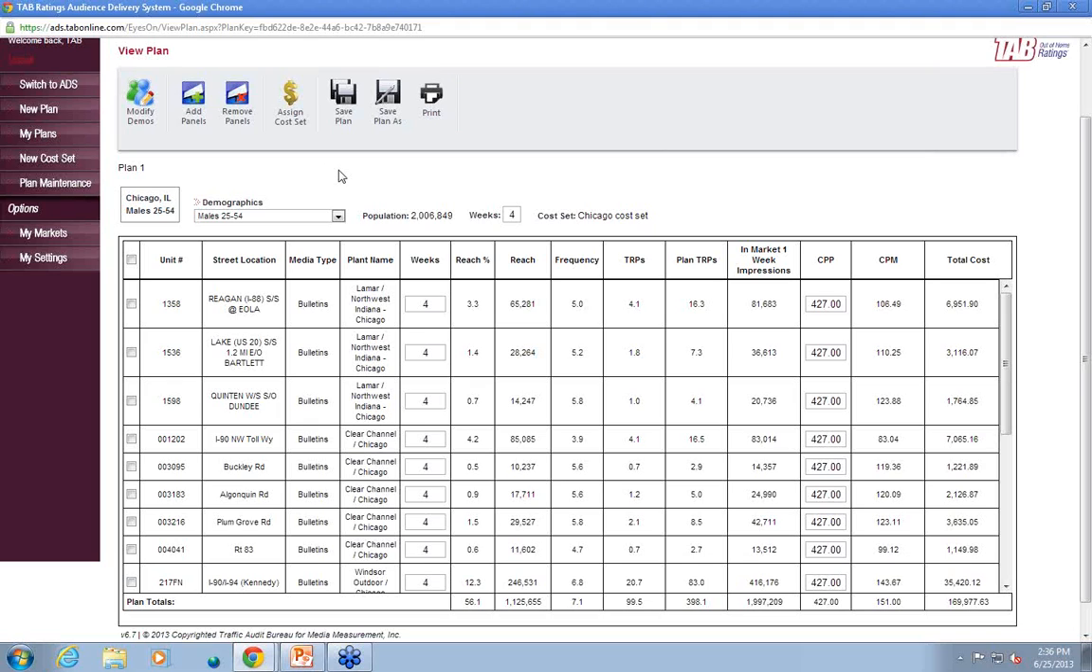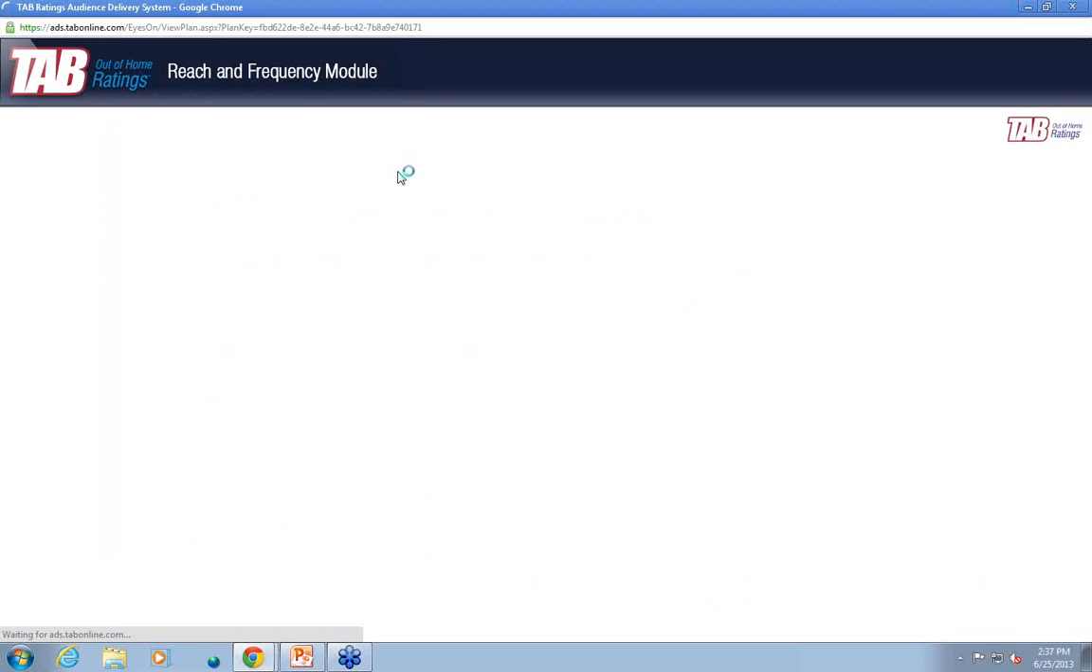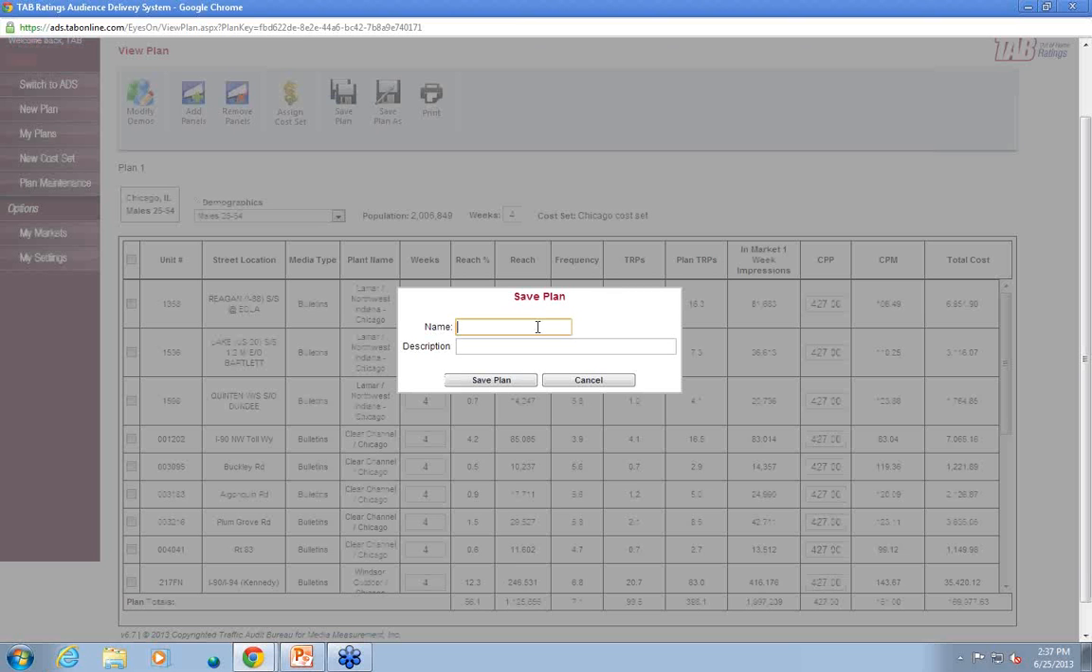Also, another nice feature which is new to the ADS system is not only can you make adjustments to a plan after you've created it and saved it, you can also save those changes. So if I click Save Plan, I can overwrite the original plan with these changes, or I can even save it as a new plan. So if I click Save Plan As, again, I can name this whatever I want here.